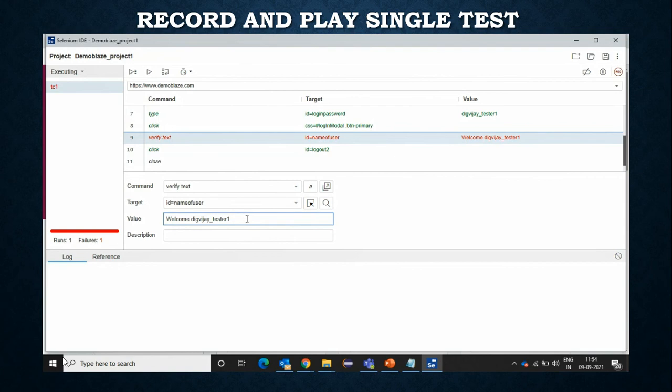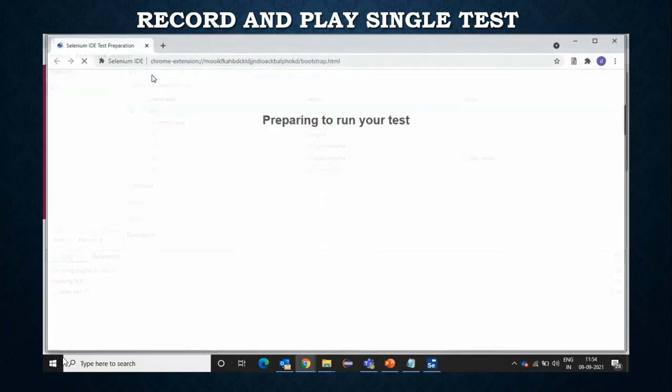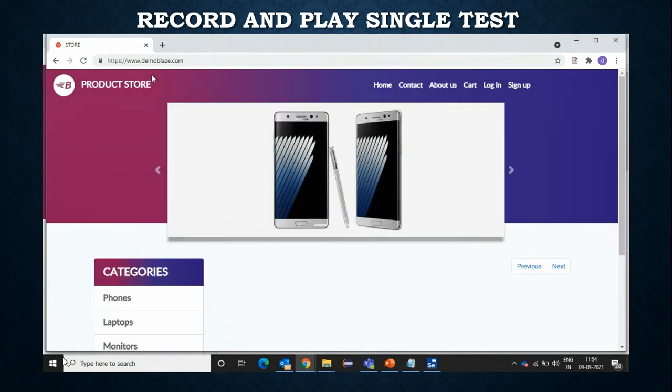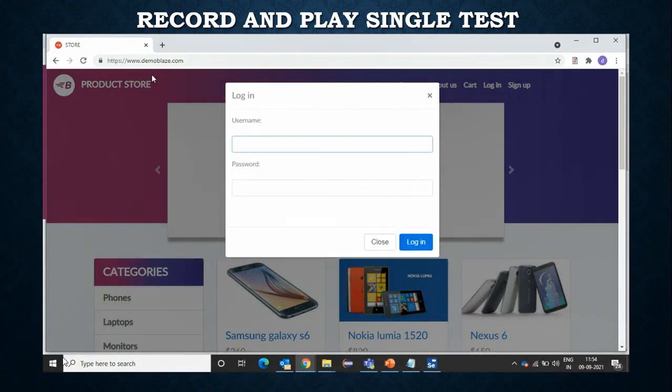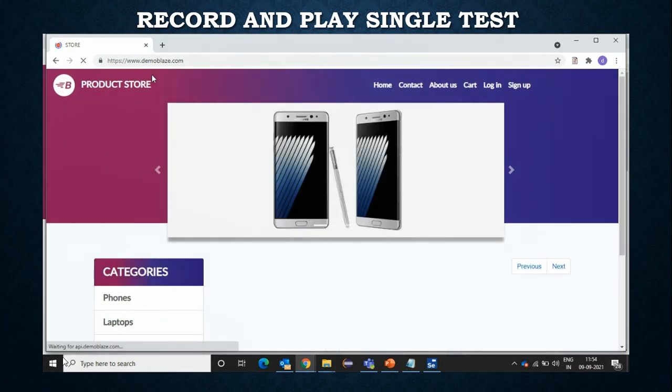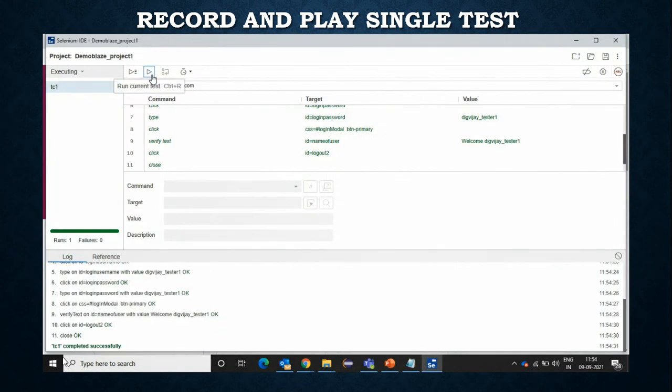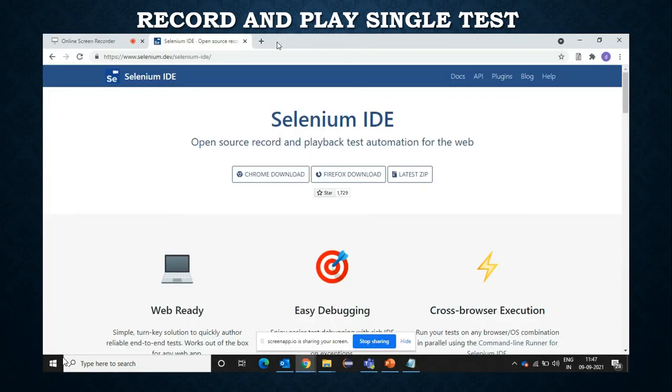I'll just put the actual value to the right one again. Let's run this. So same automation. Automatically the browser launched, automatically login, it will automatically verify all the things, log out, and it will automatically close. So all these things are being done automatically. So that was a single test case, guys.